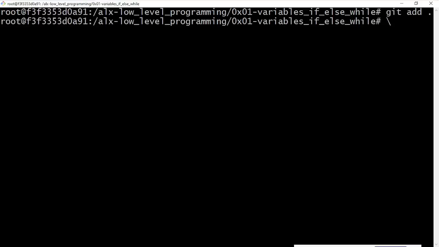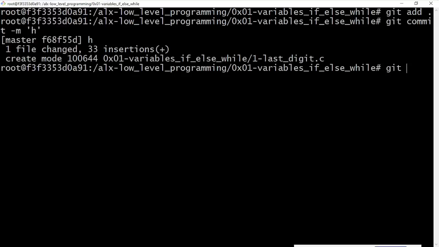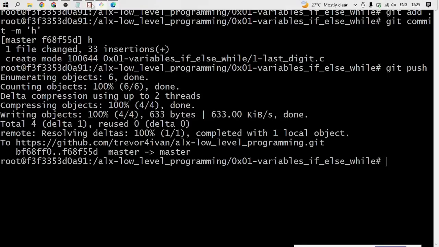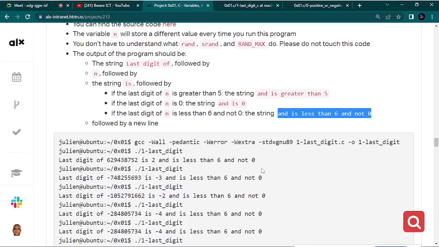Git add, git commit -m h, and then git push. So that will work very well for you, and then go and check your code. It's going to work.